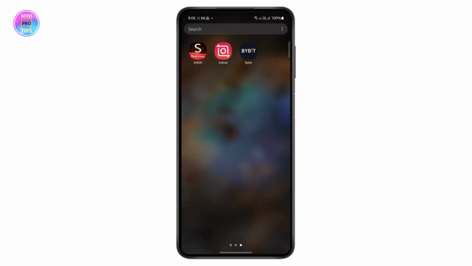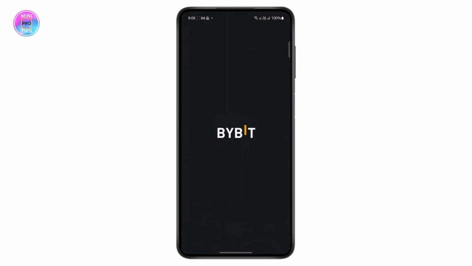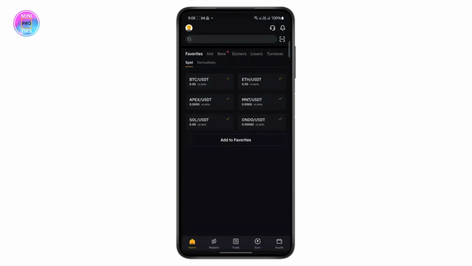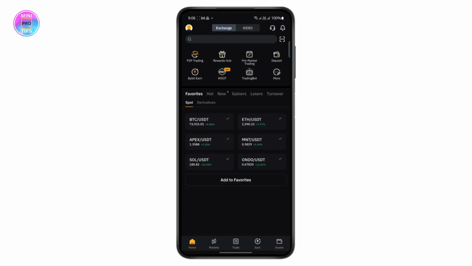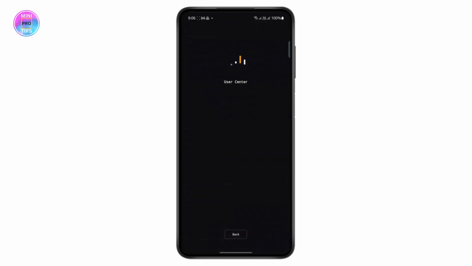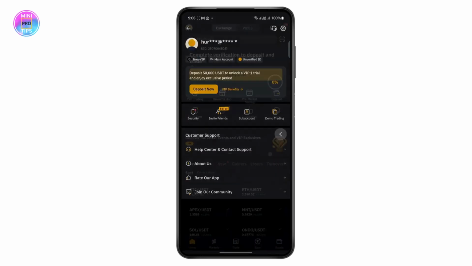What's up everyone, in this tutorial I'm going to quickly show you guys how to easily find your wallet address on ByBit. So the first thing that you want to do is make sure that your ByBit is up to date. Head over to Play Store to update the app, and once it's updated you just open the app and then you just make sure that you are logged into your account. As you can see, I am already logged in right here.